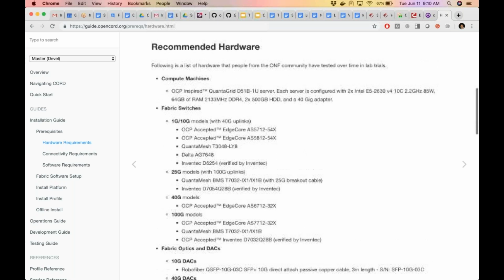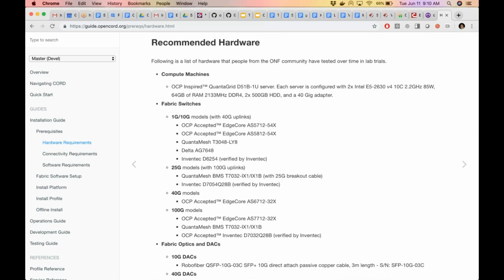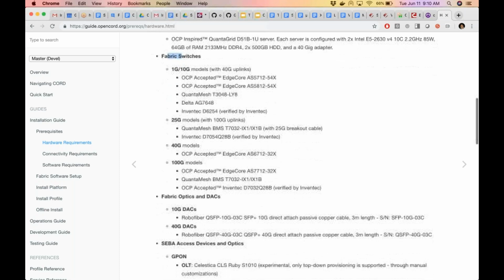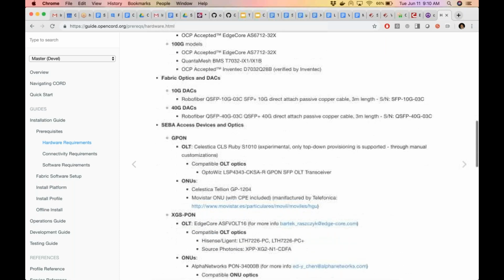So the requirement will be not just for the aggregation switches that we use in SEBA right now, but eventually the Certification Brigade will also be working on OLTs and ONUs, and so they too will go through a proper certification process as outlined by the Certification Brigade's documents.